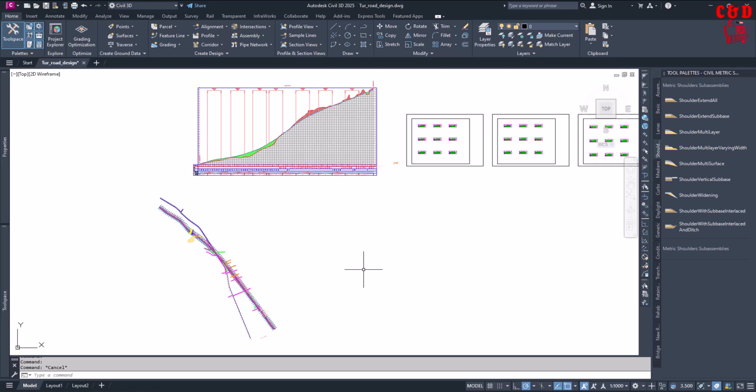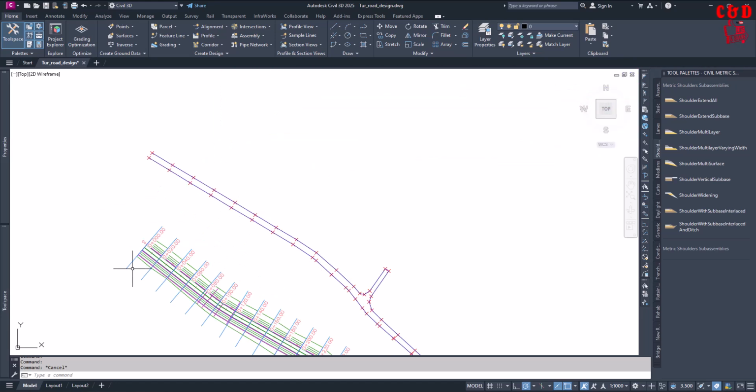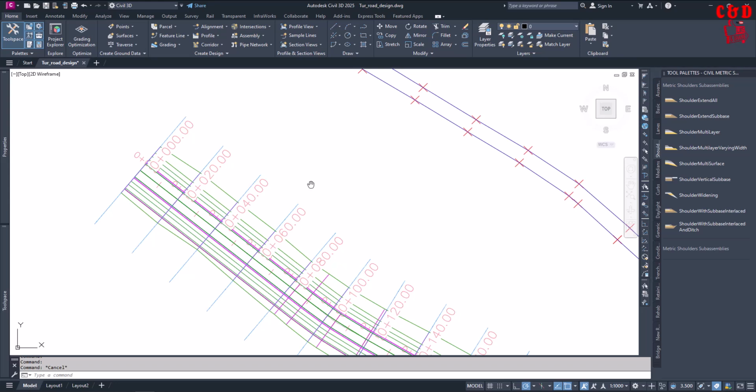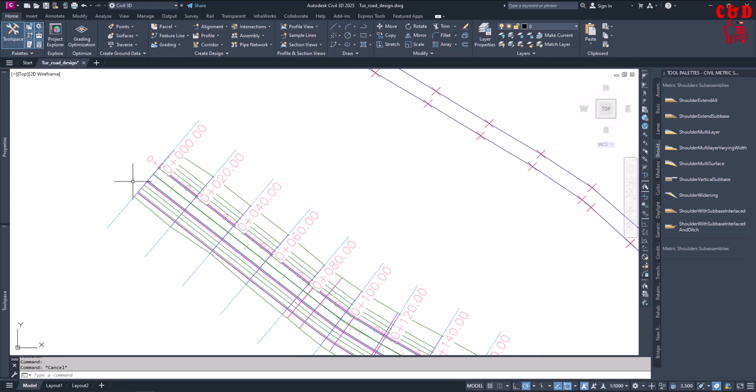Hello friends, welcome to our channel, and in this video we are going to see how we can adjust the display. First thing we have to adjust here is the alignment itself.